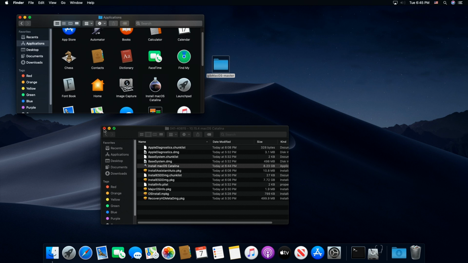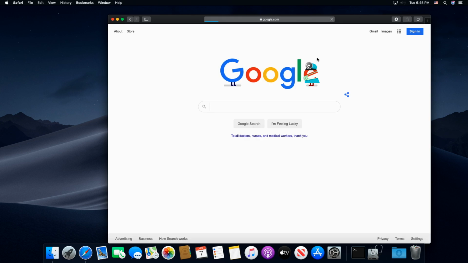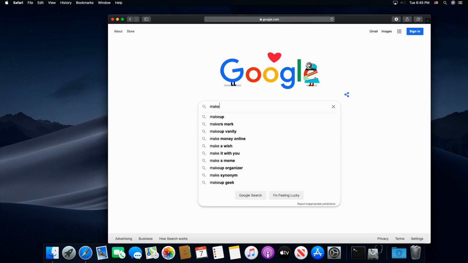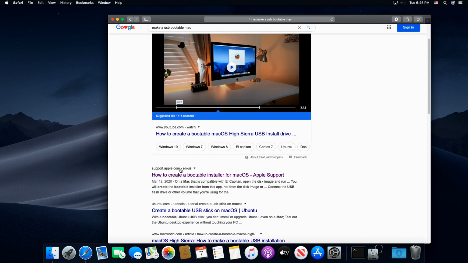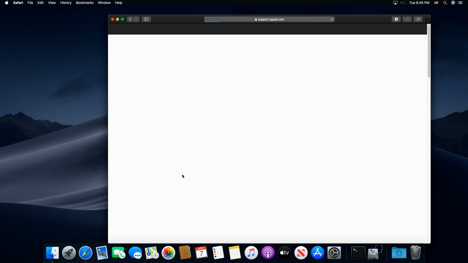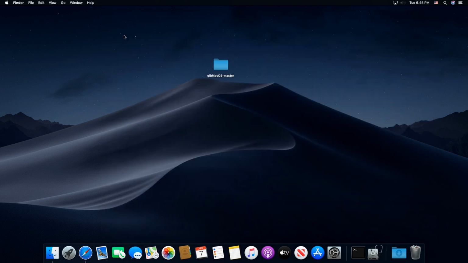Alright, perfect. Now let's just go over to the web, open up Google and type in make a USB boot, there it is, make a USB bootable Mac. Okay, and we'll go right here to this Apple website, click on here. You guys have seen this before, I'm sure. And then we're just going to grab this text because we're using Catalina. So we're going to grab this text all the way to the / right before my volume and just copy it. All right, we can close out of here.